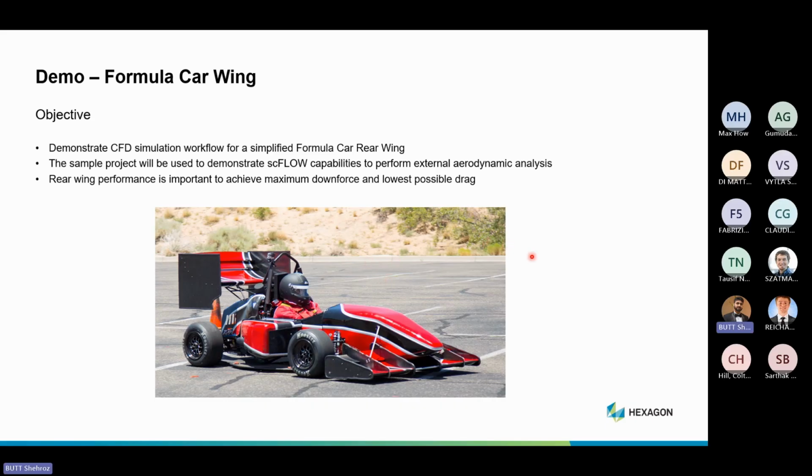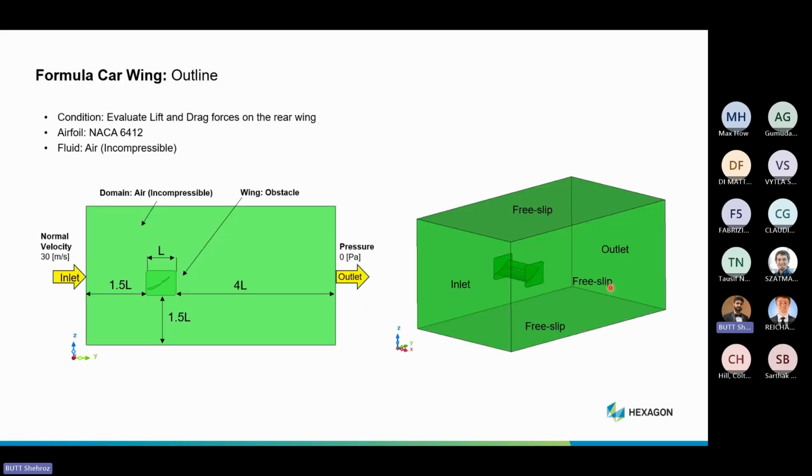Okay, so the aim of today's demonstration is to show you how easy it is to set up a typical simulation using scFLOW. In terms of the outline of the model, I mentioned we have our two-stage wing based on the NACA 6412 profile, and we'll be setting an inlet velocity of 30 meters per second, and at the outlet we'll be assuming that the flow is nice and smooth, so we apply a 0 Pascal static pressure outflow.